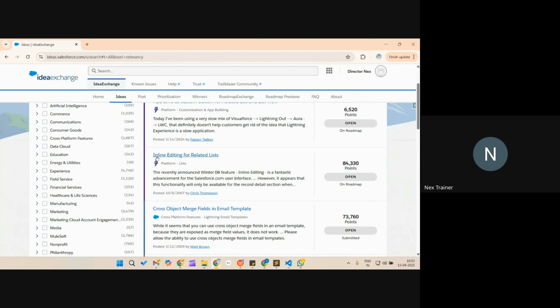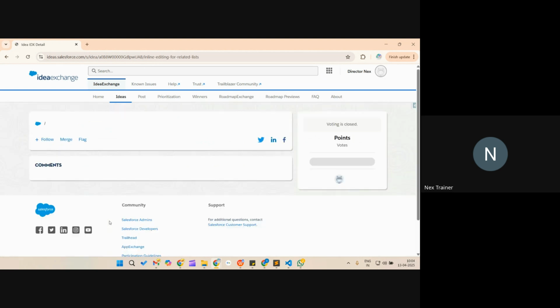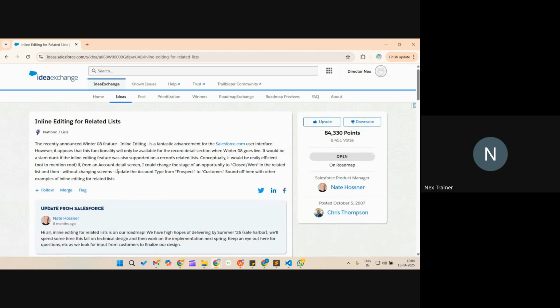Okay, let's talk about this. This is also a very popular feature: inline editing for related lists. Salesforce does not provide it by default, but people say, I need it, it's very important for us. Users are asking every time, so I need to go and develop it for them. Please give it as a standard feature so that we don't have to develop it. And it's a fair ask, right?